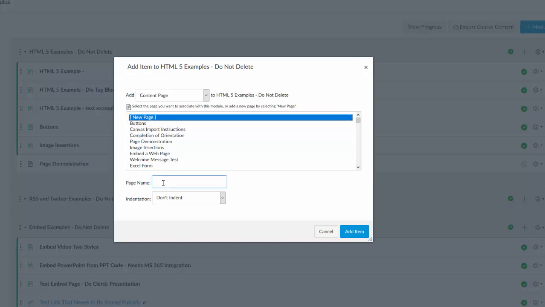In the page name, I'm going to call this Test Demo. You could call it whatever you wanted to, and you can obviously change the name later if you need to by opening the page and editing it.